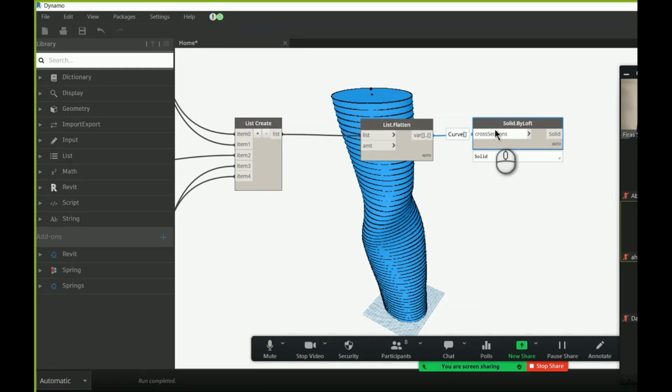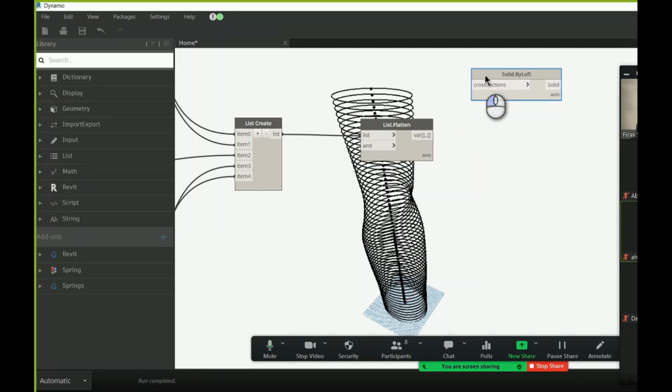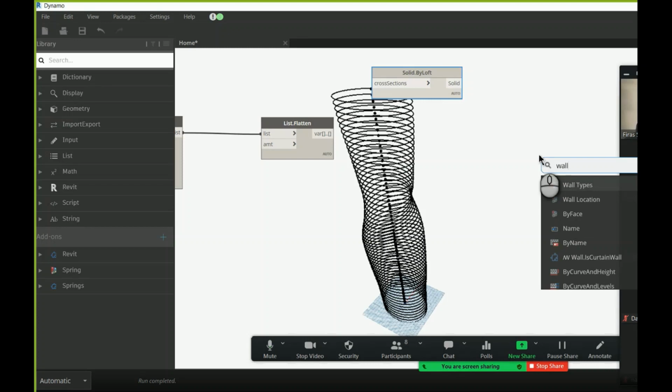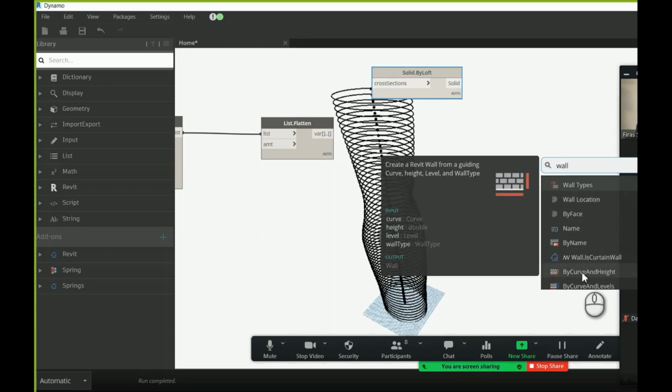Let's recap again. Let's focus on that. We really need a node in Dynamo to create walls immediately in Revit, not conceptual mass. So I'm not really concerned with the geometry that Dynamo gives. I want to create directly from Dynamo to Revit. Okay. So that's really important. We don't need to solid this. Actually, we don't need that. And you're going to know that in a couple of seconds. Now, right click. I'm going to write walls. What do I have? I have wall by curve and height. I think this one.